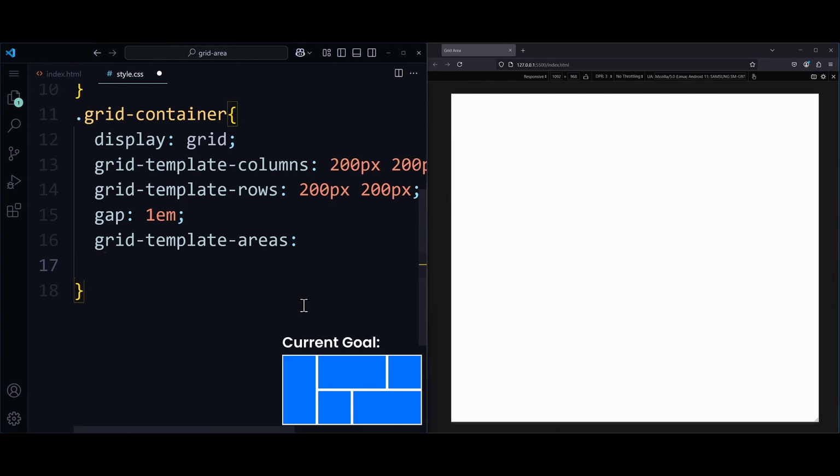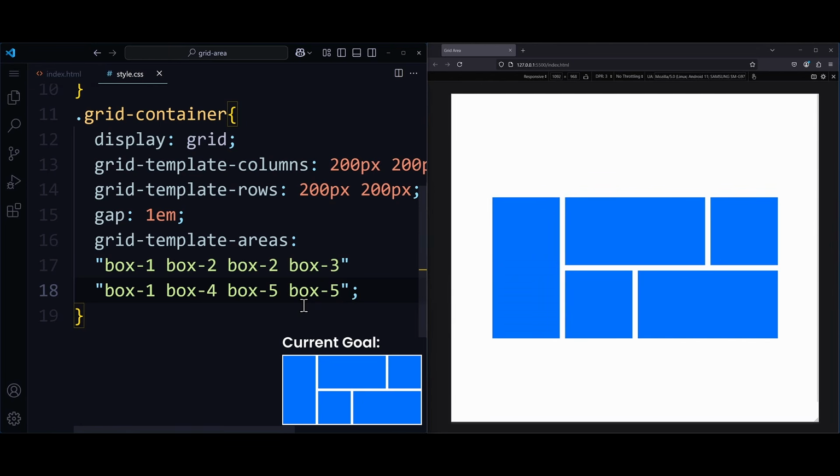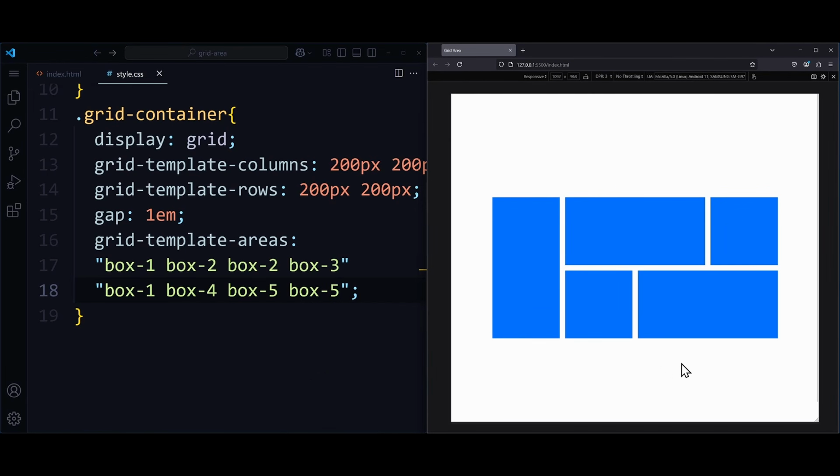Remember, this grid design over here is the goal. So, in the first row, we need box 1, box 2, box 2 again, and box 3. Now we write another string. I'm going to do this in a new line, but we could also write everything in one line of code. In the second row of the grid, we need box 1 again, box 4, box 5, and box 5 again. And in the browser, that should already give us the first grid of the video. So for a beginner, that might be a bit tricky to see, but the grid template areas property contains the information where exactly each box should go. Maybe you'll see it with a bit of video editing.